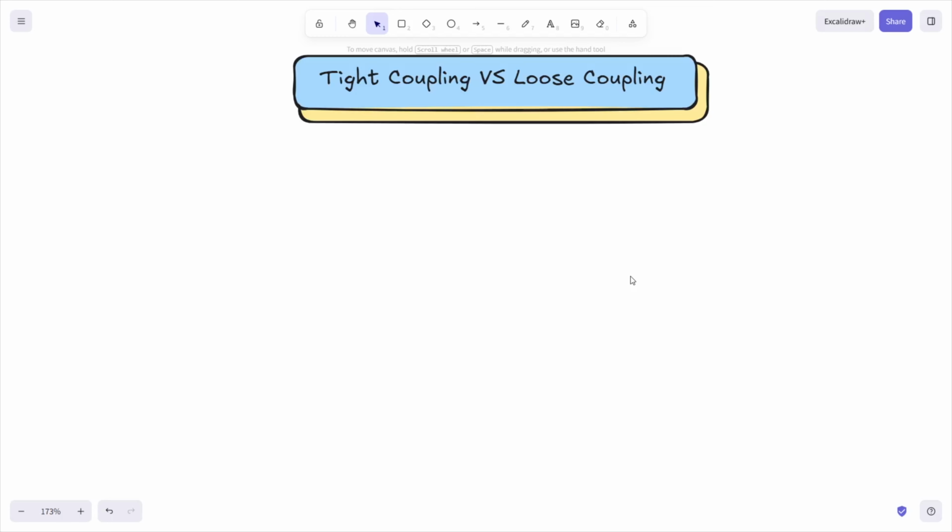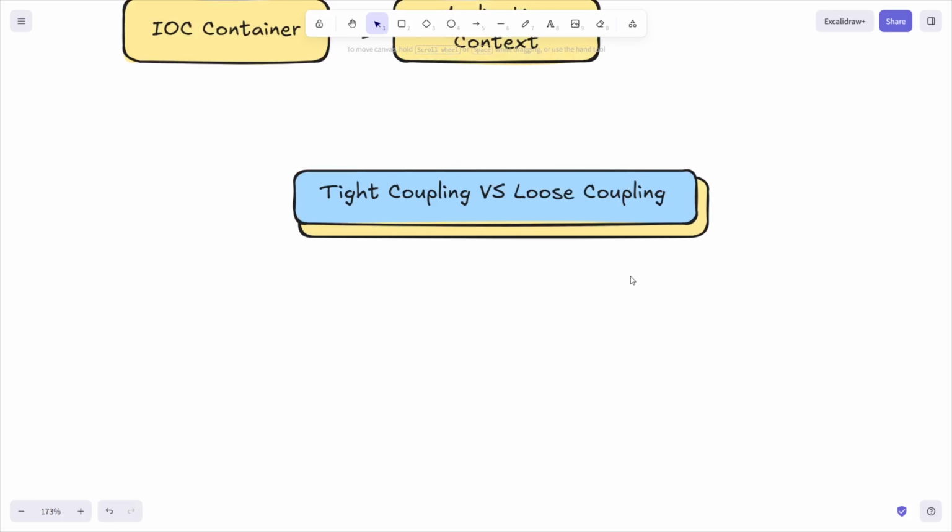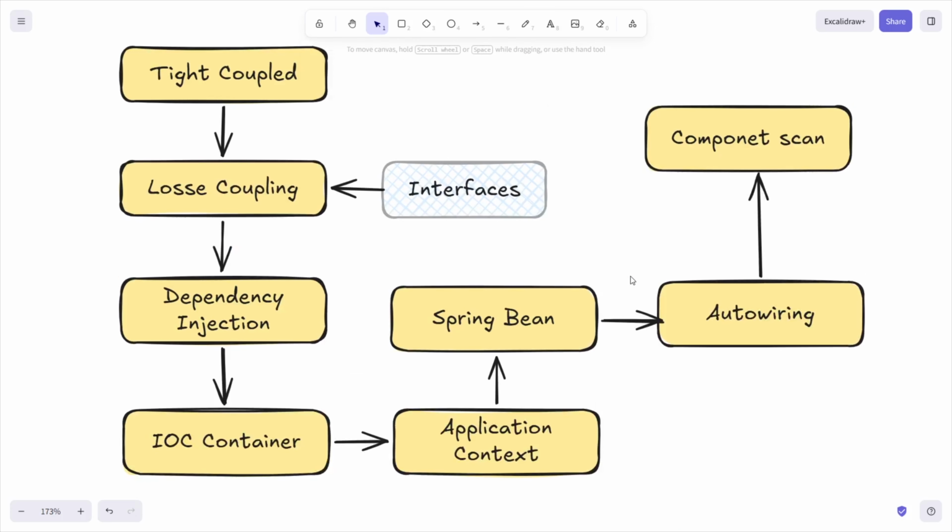This is Shubham, and today we are going to discuss tightly coupled versus loosely coupled. So how have we reached here? In the last video we discussed tightly coupled, loosely coupled, dependency injection, the IoC container, and the application context. We saw an overview of most of the things like autowiring and component scan, just an overview, nothing else. It was just an introductory video.